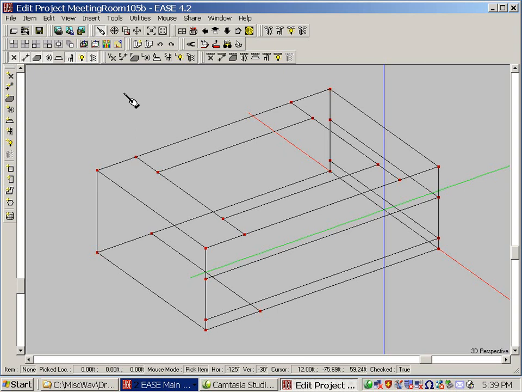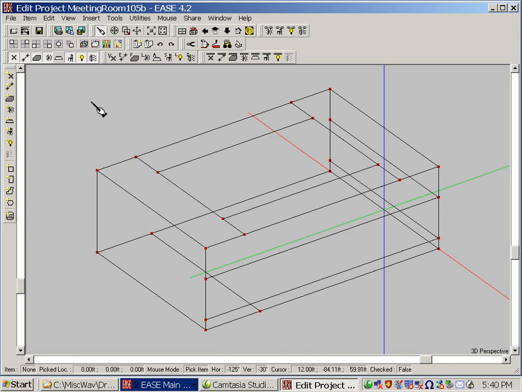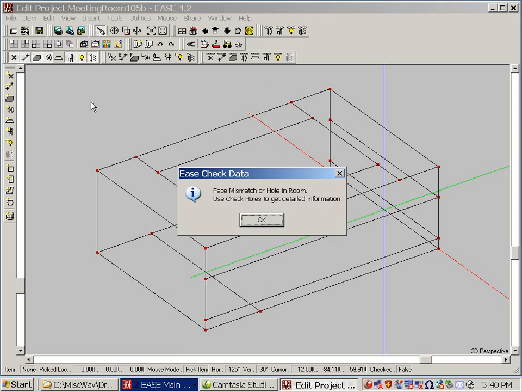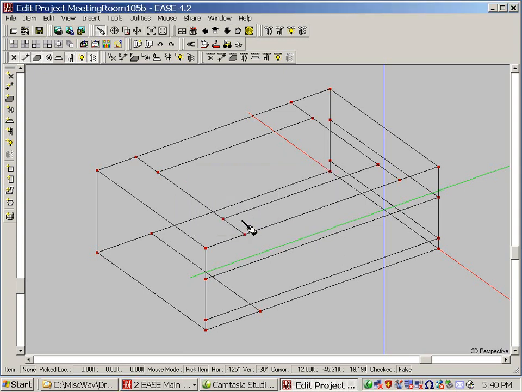So far, we haven't made any errors. If we had a face reversed, for example, let's say I turn that face around where it's backwards. Right up here, I have an icon that says invert selected face. That face is facing wrong. If I do an F6, it comes up and says, uh-oh, face mismatched or hole in the room. Use check holes to get information. Well, let's try that. Data not saved. Data not checked. Save anyway. Okay, yeah, we'll save it.